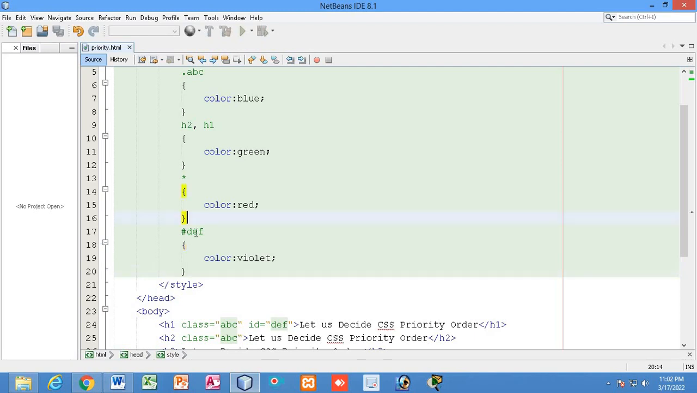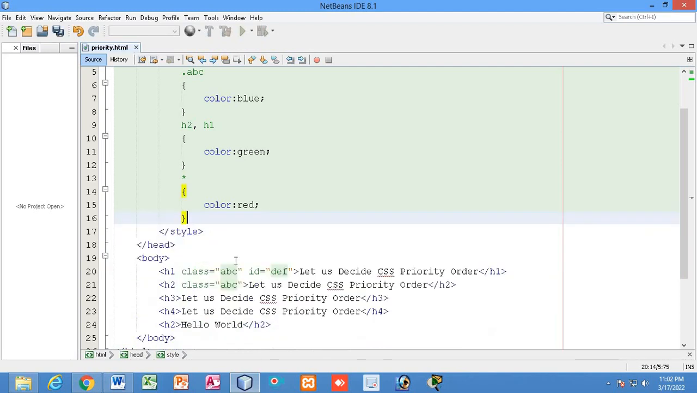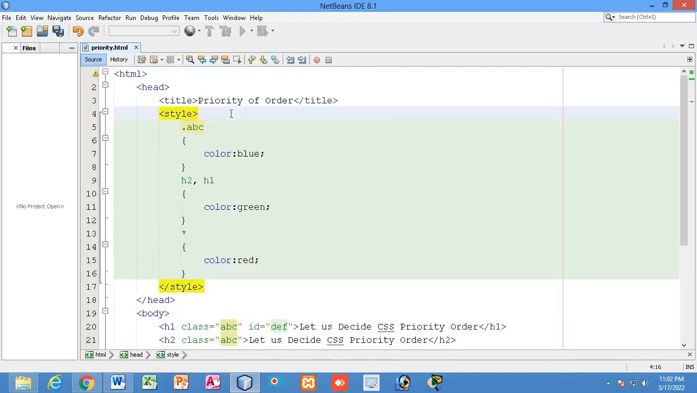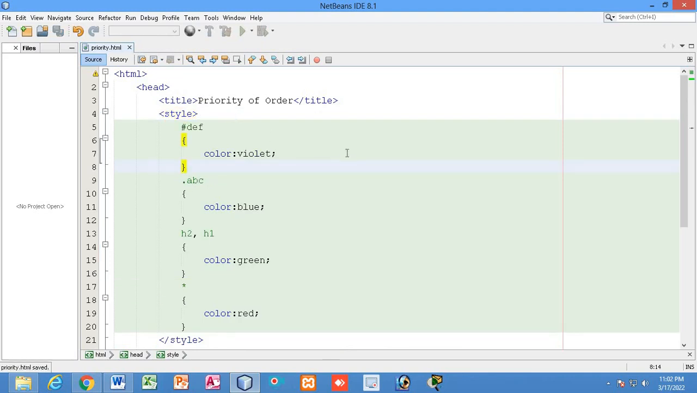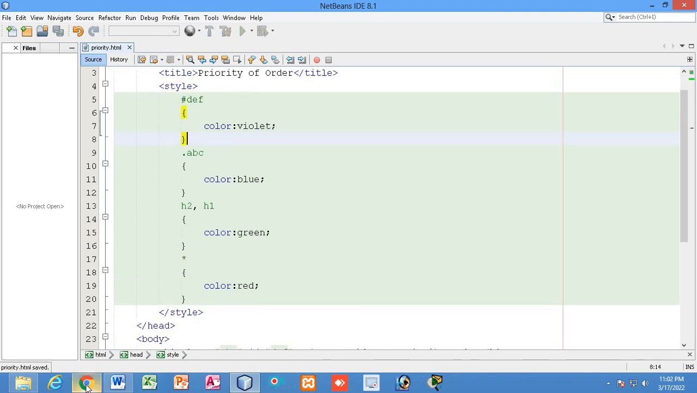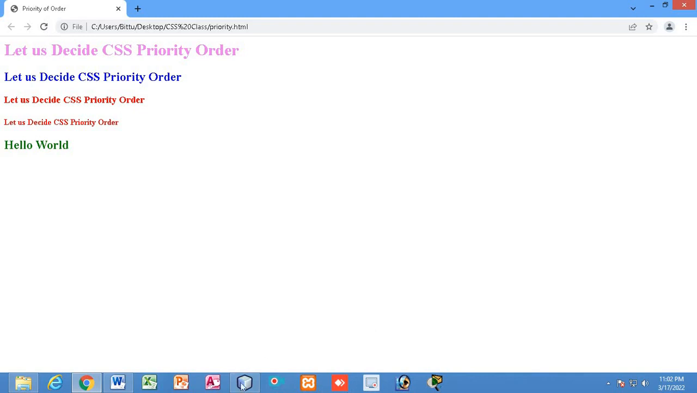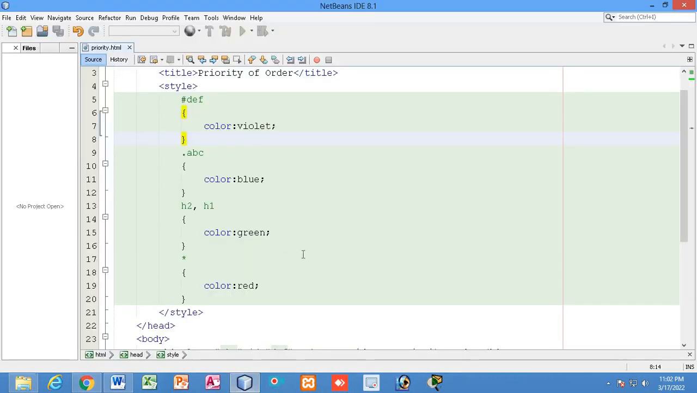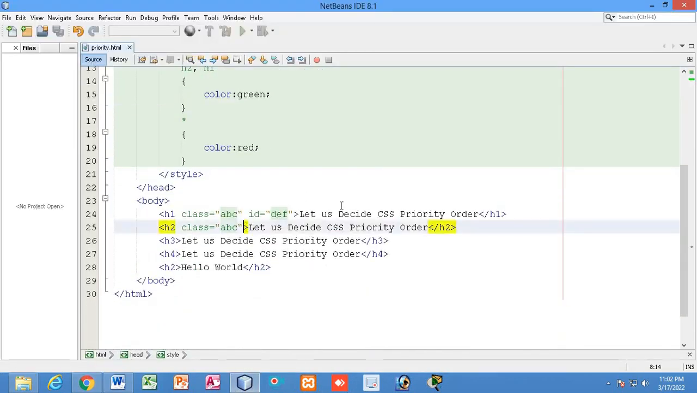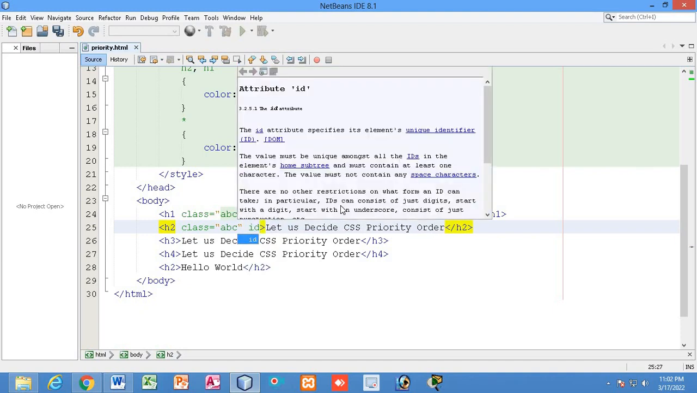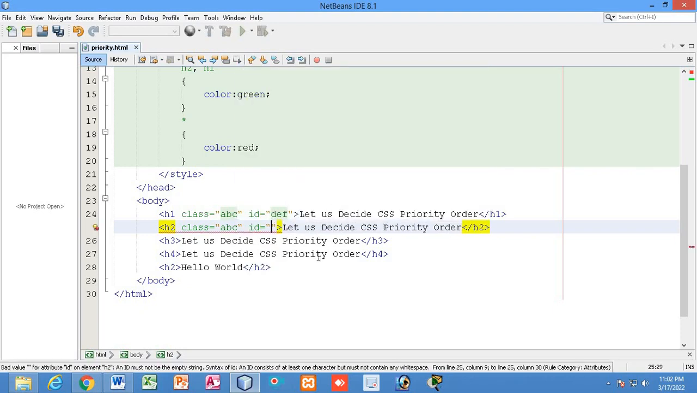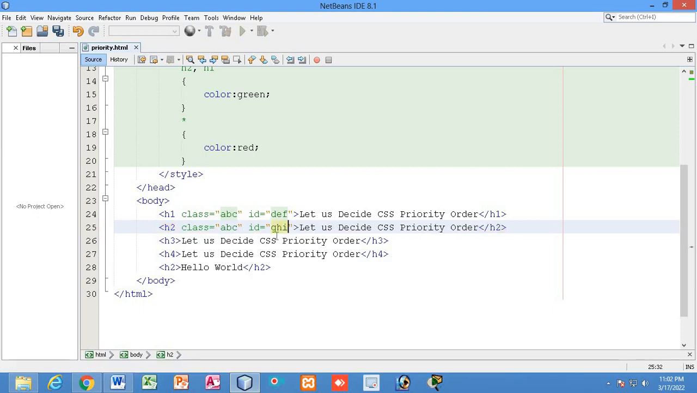So if I do one thing, if I cut it from here and paste it at the top, will there be any difference? There will be no difference. You can write it anywhere you want, there will be no difference in the priority order, right? So if I write here ID equal to, let's say, DEFGHI, so another ID, right? Another ID I have written.